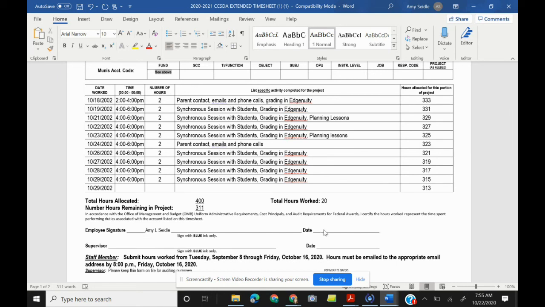The nice thing is once you do this the first time, you can save this and reopen it and just adjust it for the next week. So you don't have to recreate the document every time. This is the last payday. And I'm going to turn the date and I'm going to turn my timesheet in.